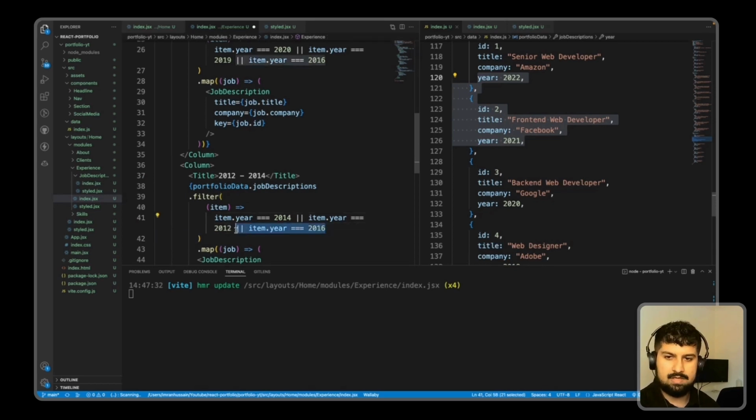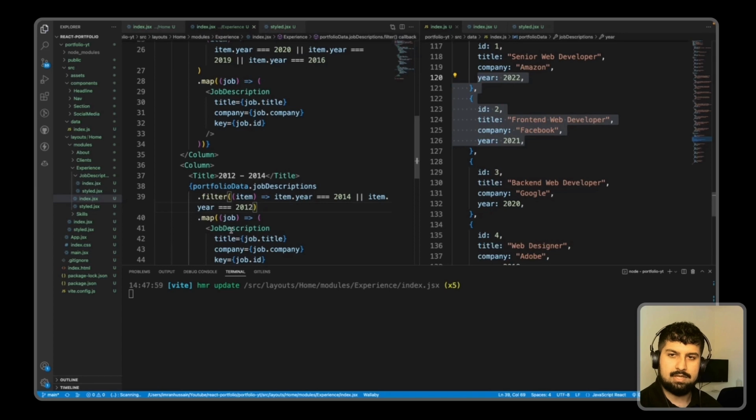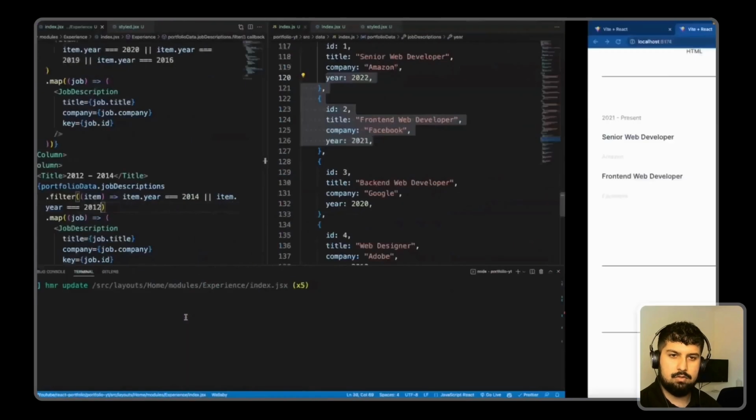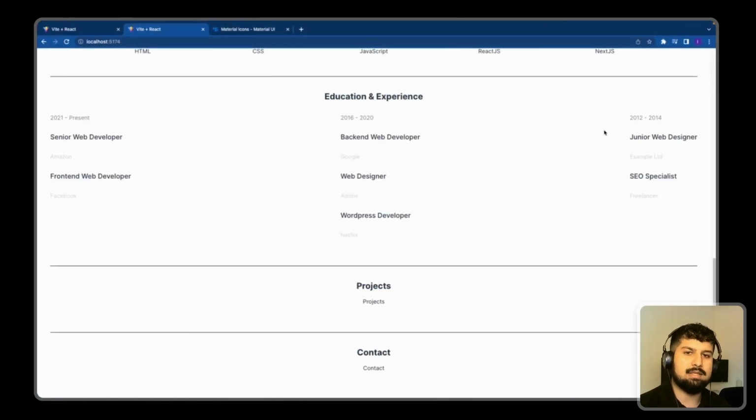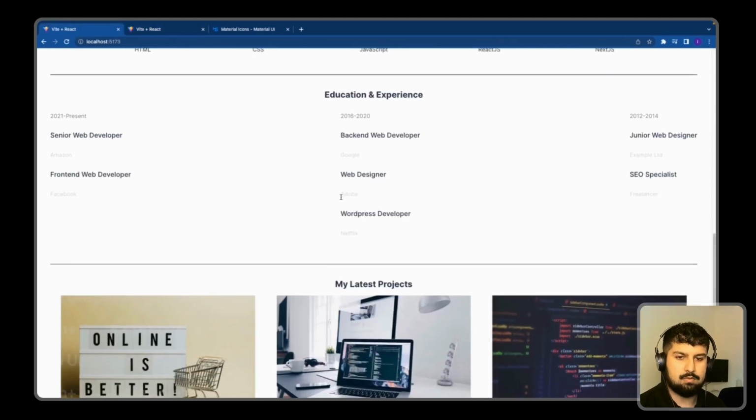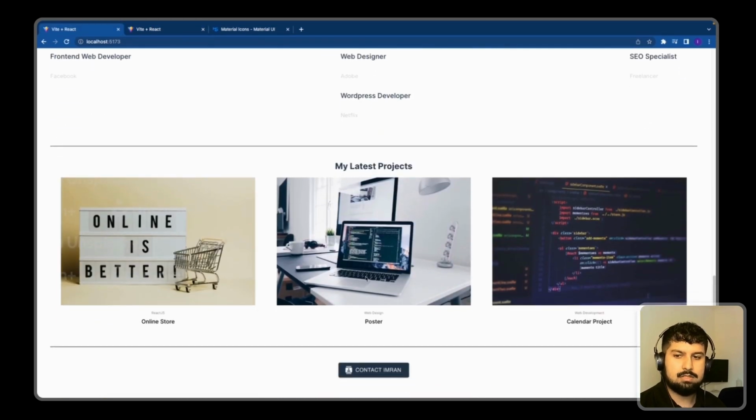And we can also remove this last or check in here. So now if I save and check my code, as you can see, each section has the relevant job descriptions as per the year that they were completed in. So next up, we will be doing the projects, which is my latest projects here. So these are rendering an image, the category, and the project name.